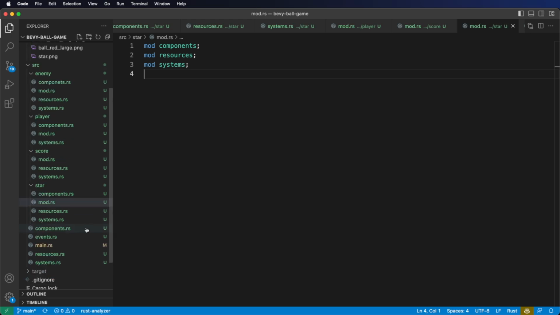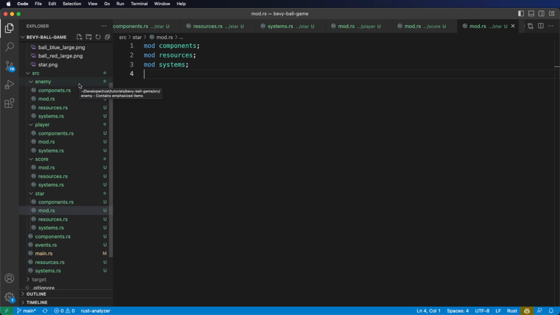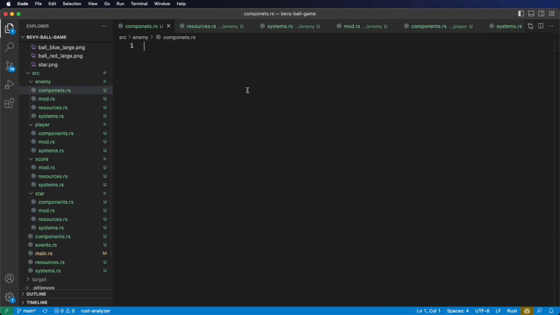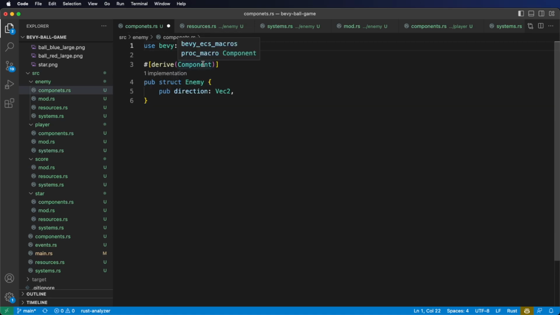Okay, now we need to take the corresponding components, resources, and systems and place them in the modules that they belong to. Let's start with components. We'll grab the enemy component. I'm just gonna copy paste to the enemy components module, paste it in. We need Bevy here at the top because this is a component.